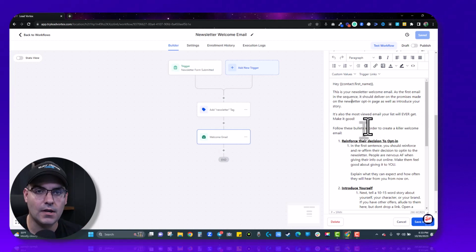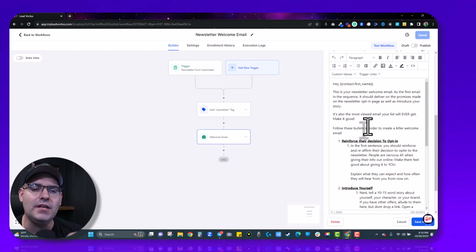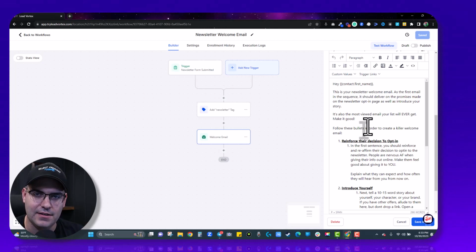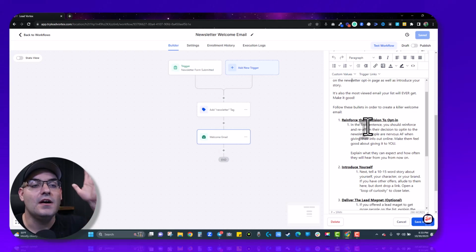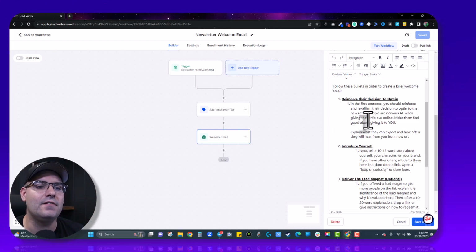That's all true. This is also the most viewed email that your list will ever get. People are going to your page, they're going to opt right in, and they're looking for this email to go and open it up. Your open rates on this email are going to be spectacular. So you want to make sure that this email is good. So I left you a couple of bullet points down below that you're going to have to write. And these are some of the things that you should talk about in the order that you should talk about them.